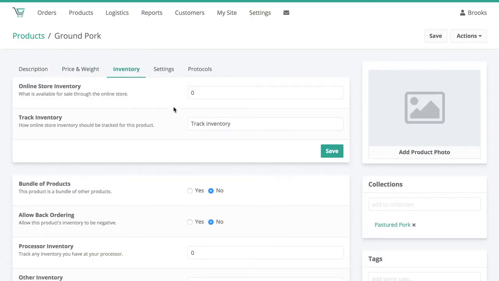Moving on to inventory. Right here at the top, we have our online virtual inventory. This is the inventory that is available to sell. So if I had this set to 10 and someone placed an order on my website for 5 packages of ground pork, it would automatically deduct to 5 packages. So this inventory is always going to be live. And as soon as this hits 0, once I sell out, the product on the front end of my website will display as sold out, and customers will no longer have the opportunity to place an order for it until more inventory is added.